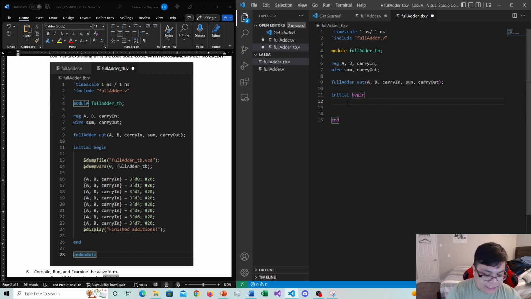So I'm going to say dump file full adder underscore tb.vcd. So I'm indicating to Verilog that this is what I want my VCD file to be named afterwards, okay? Now I'm going to also say dump vars 0, comma, full adder underscore tb.